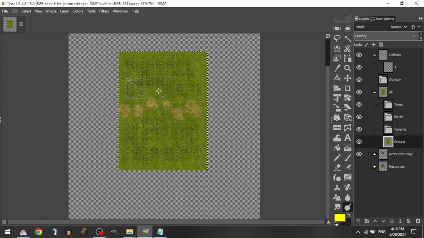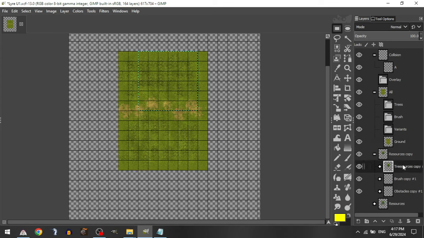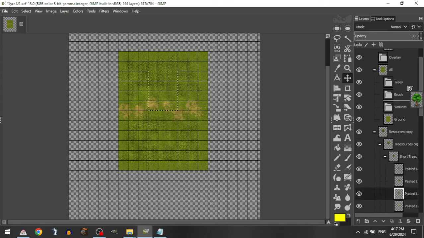The nice thing about doing the forest dungeon is that I don't have to do anything in the editor. I can do everything in GIMP. So it just makes it a little bit more streamlined, a little less... There's a few less steps that I have to worry about.